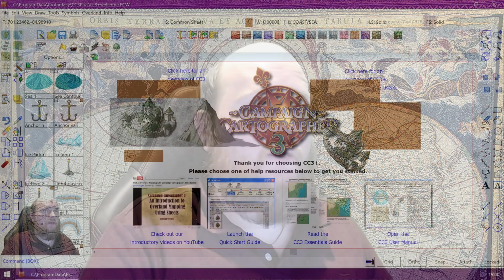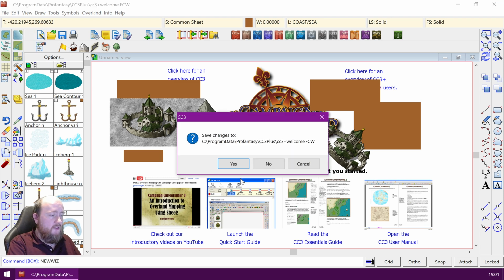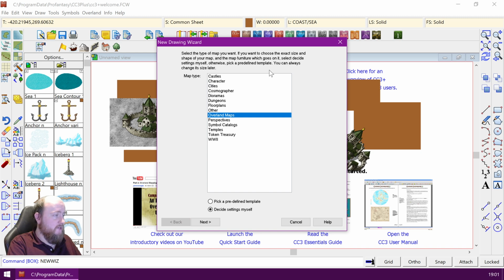So we're just going to go to Campaign Cartographer, and we can see we have the window just as I left it at the end of the last video. A mess, in other words. But today we're gonna start our own map, and we're soon going to get rid of all of this mess in my view window anyway. So to start a new map in Campaign Cartographer, all you have to do is to click the new map button. We will not save the existing map.